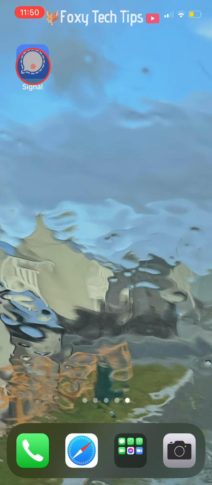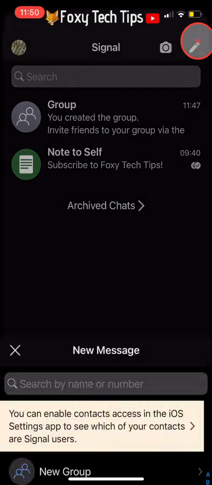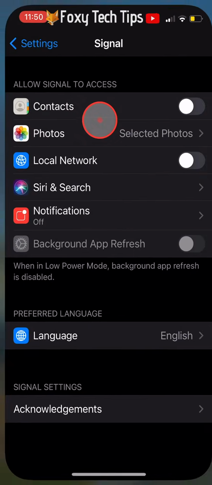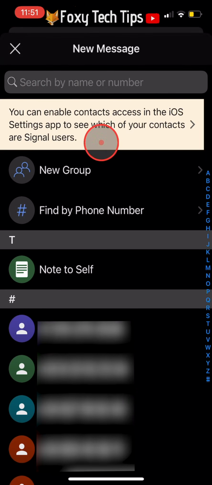Open up the Signal app and tap on the pen icon in the top right corner. If the person you want to add is in your phone contacts, then tap here to enable Signal contact access. Then in the settings, switch the toggle on to allow Signal to access your contacts. When you enable contact access, all of your contacts who are on Signal will appear here.